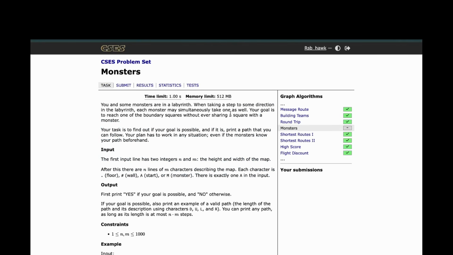This is the next problem in this graph algorithms section which we are solving. This problem is actually a little bit different from the problems we have solved so far. So far we have used depth first search and breadth first search in a very normal way, but here we have to modify our breadth first search a little bit.